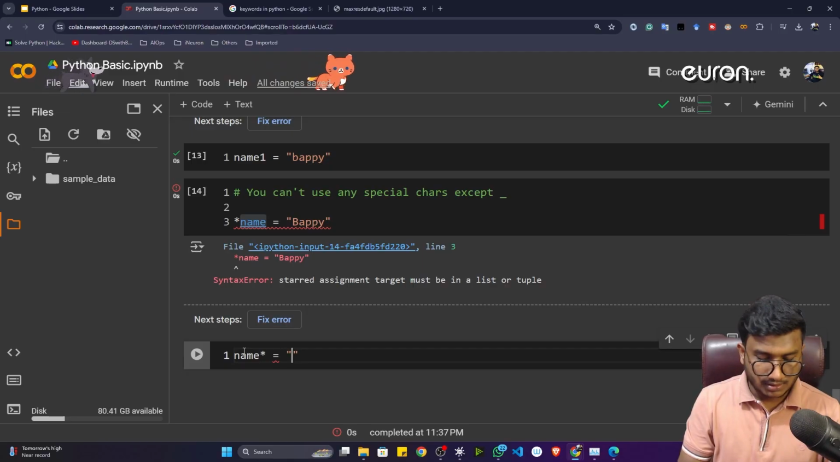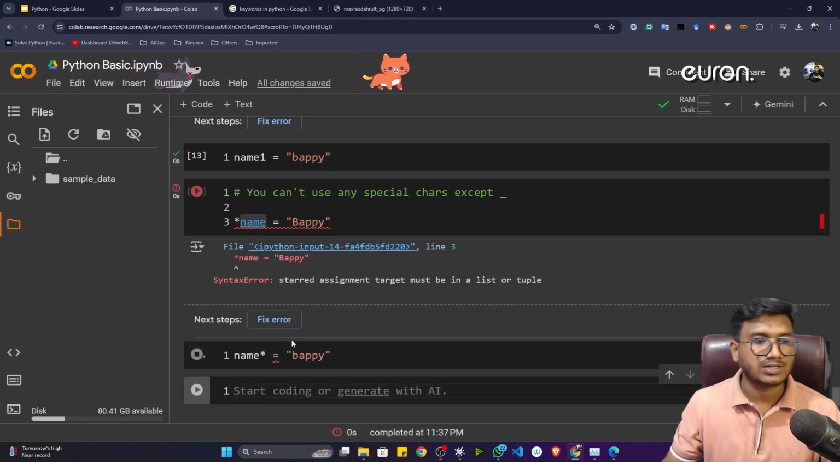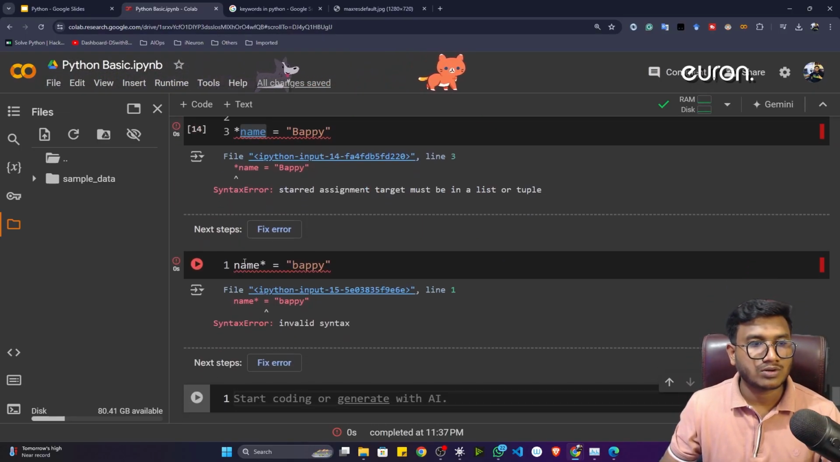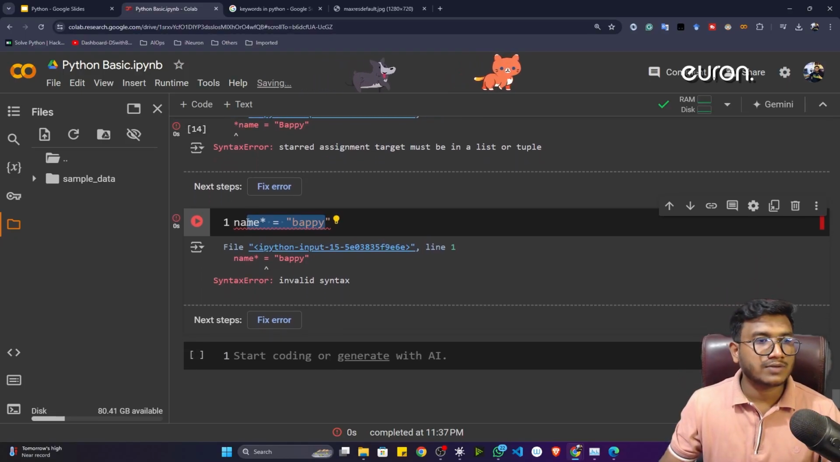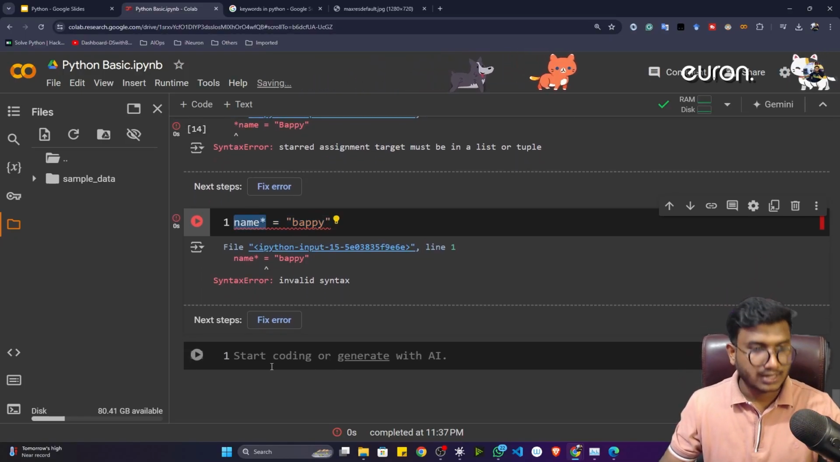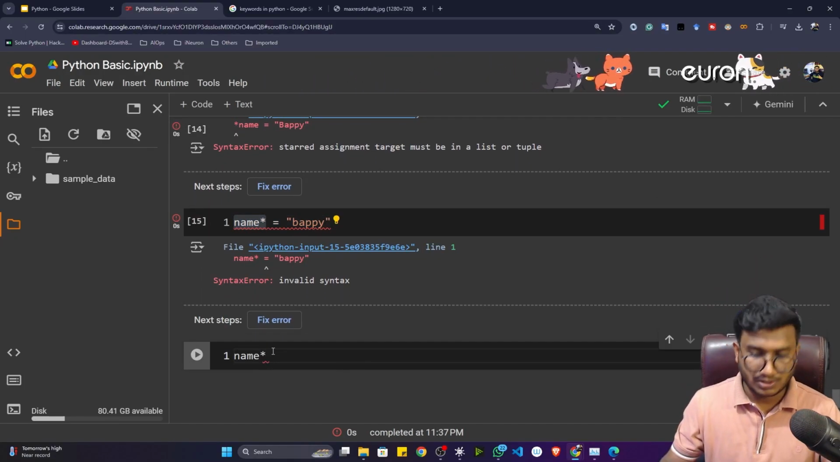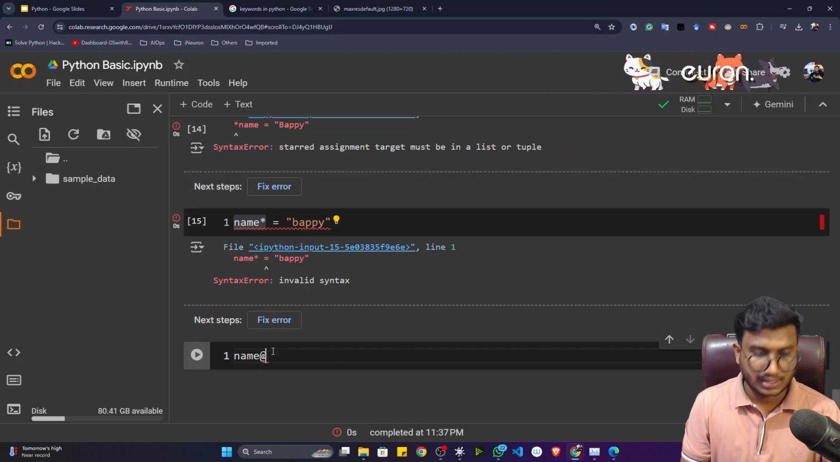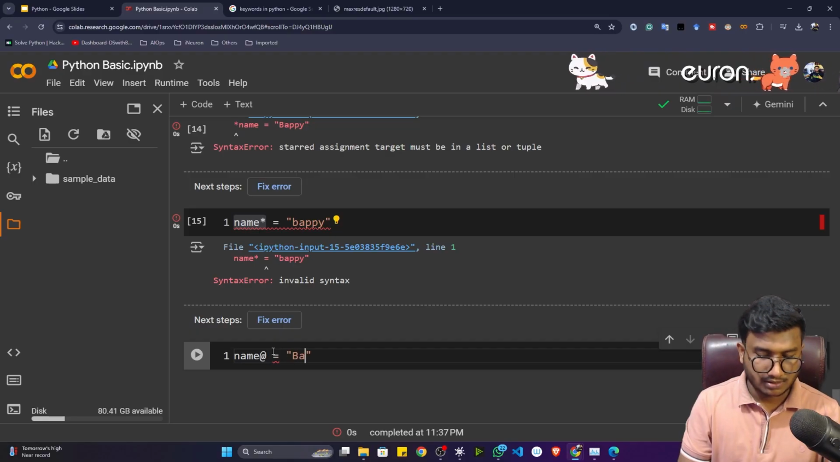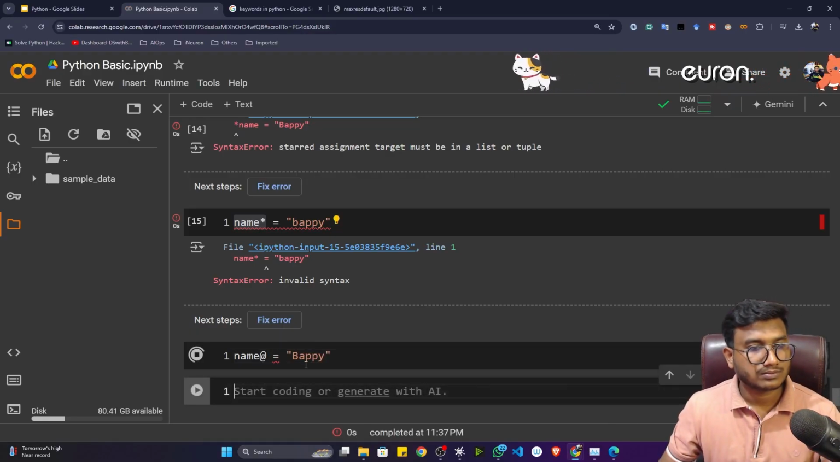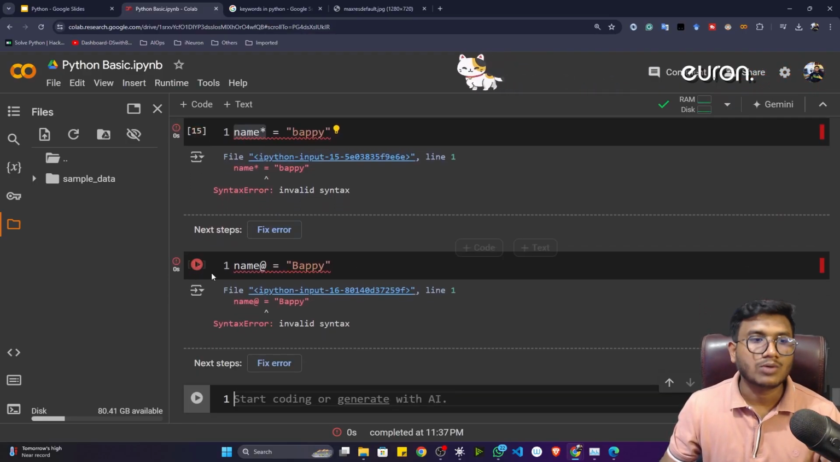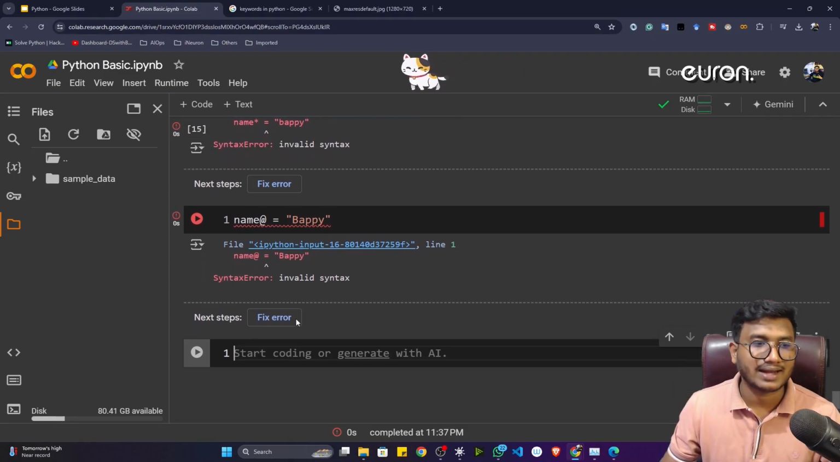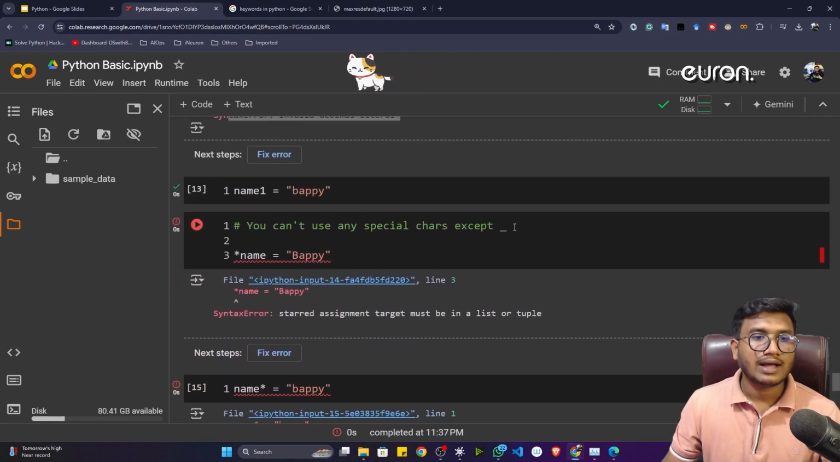Now if I write it like that and execute, see, still it won't work. It will give you an error. So you can't use any kind of symbol. Let's say instead of the star, I want to use the at the rate sign. See, still it will give me the error. You can't use any kind of special character, but you can use the underscore sign.